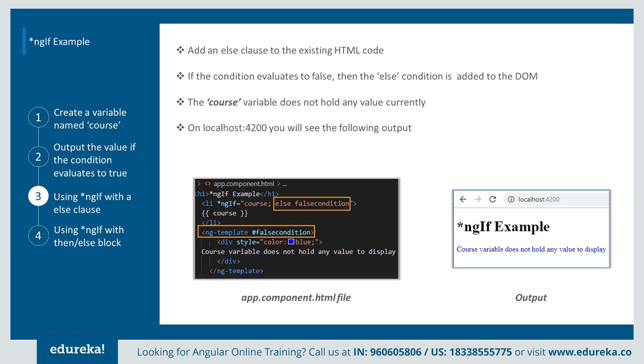Like this, you can have else conditions also. If course is true, do this. Else, for the false condition, what needs to be displayed, you can keep it like that. ng template and the false condition with hash reference. So what is happening? This will be replaced inside this h1 tag.